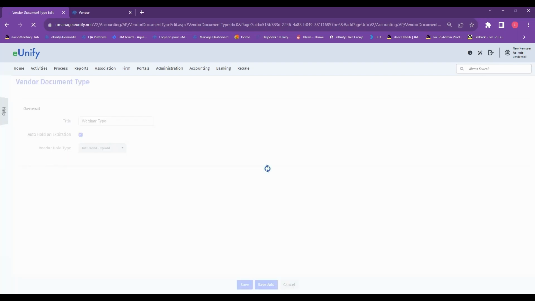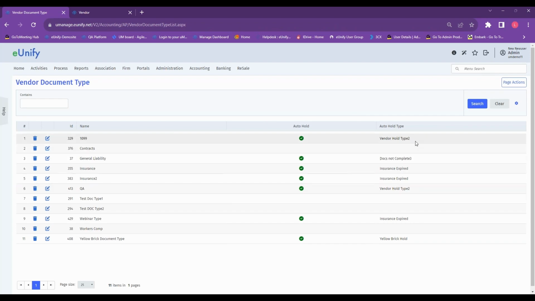When I'm done, I'm going to click Save. And then you can see here, I've got a few document types, and quite a few of them have auto hold types assigned to them. So this will do it automatically for you, so you don't have to remember to do it. However, you do need to make certain that you are setting a start and an end date so the system knows when to put this on hold.